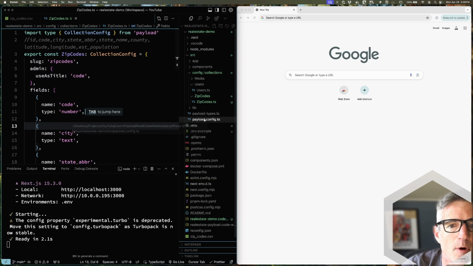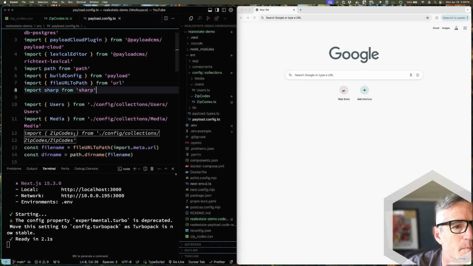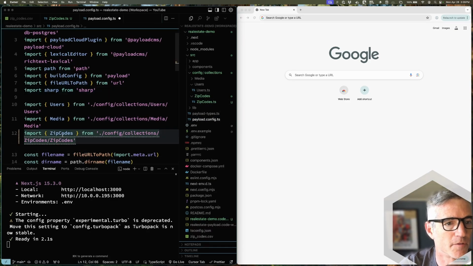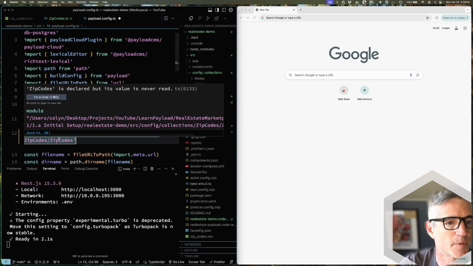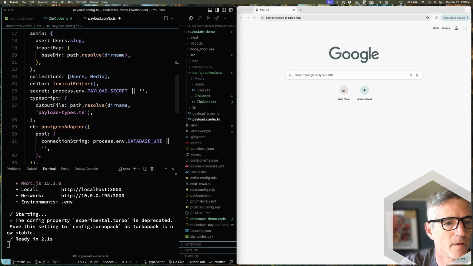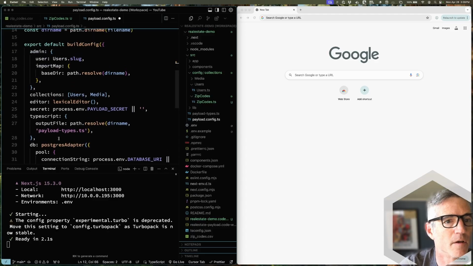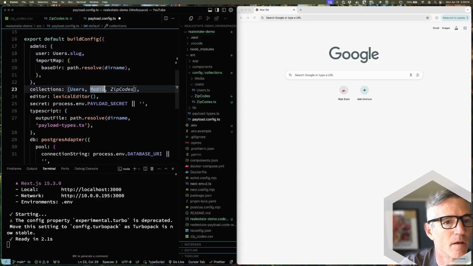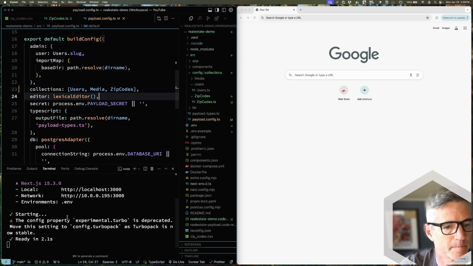All right, so now let's import it into our config file. Thank you, Cursor. So ZipCodes, config, collections, ZipCodes, and then where are we? Oh, right here. ZipCodes. All right, so let's open this up in the browser.